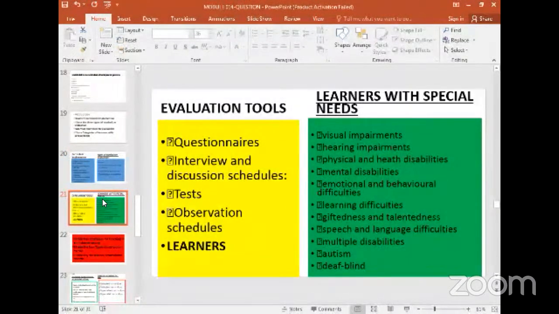We were also able to look at the evaluation tools. We talked about the questionnaires, the interview and discussion schedules, the tests and the observation schedules together with learners. And then we looked at the learners with special needs.